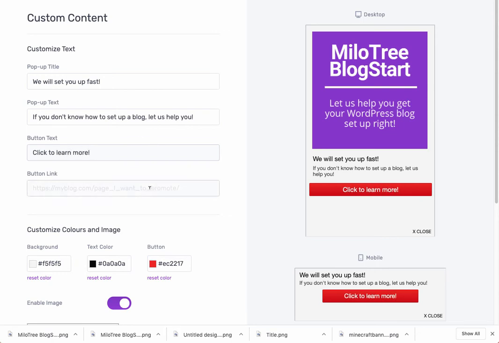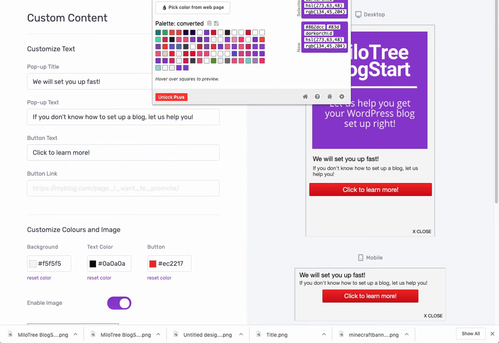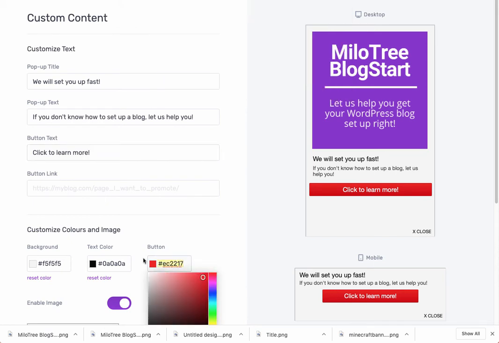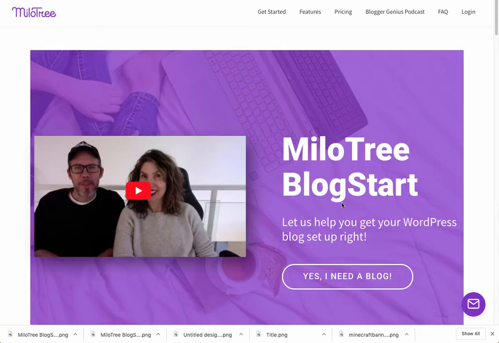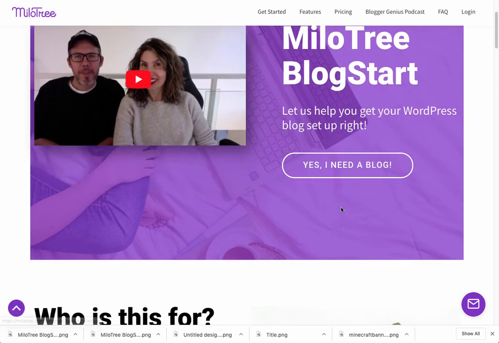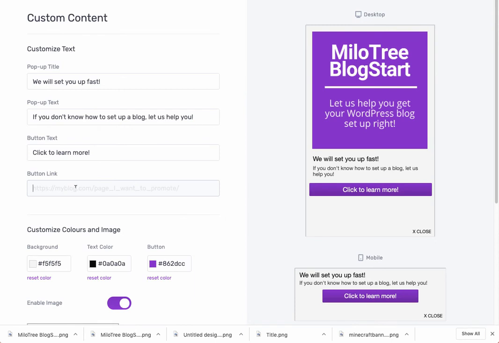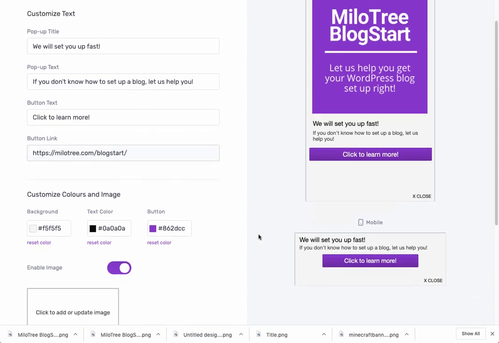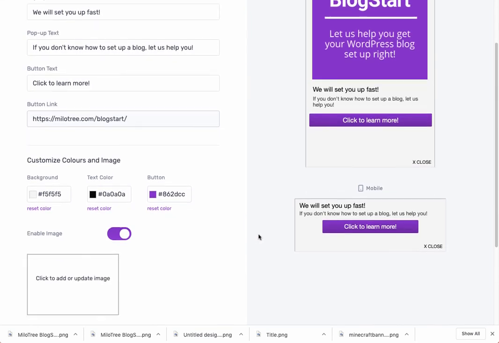And now the first thing I'm going to do is get my custom color ready, because I think I want my button to have my custom color. So there I go, I just put that in. And for my button link, here is our MiloTree Blog Start landing page. So I'm going to copy the URL, come back here, and put it in the button link. So here is what my new pop-up is going to look like and where it's going to link to.